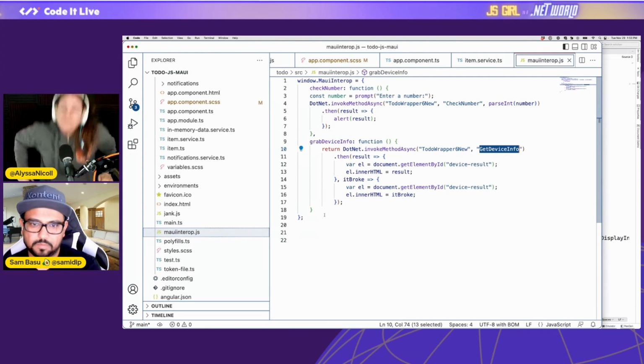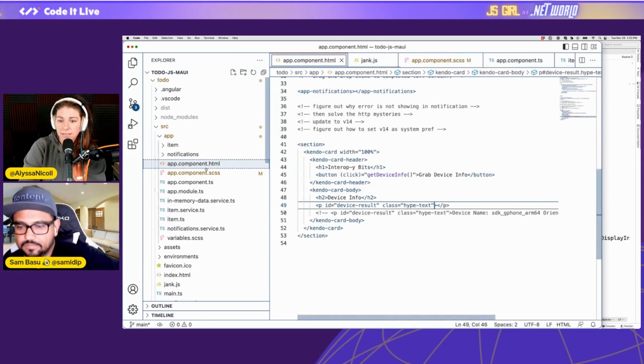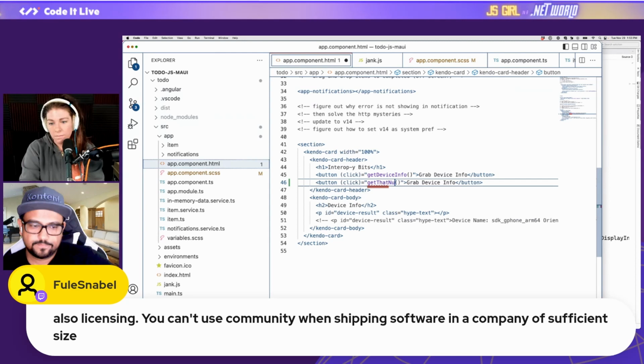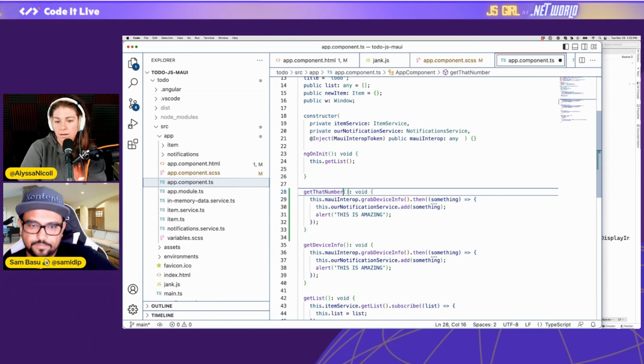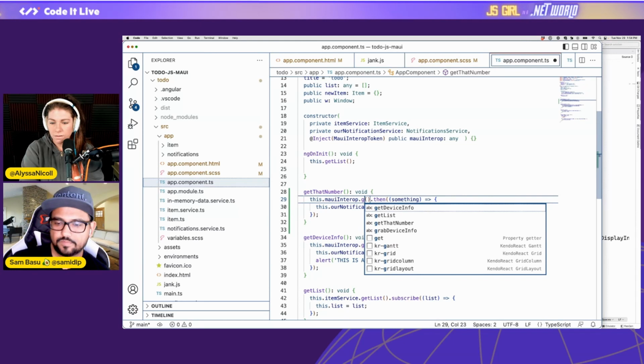So we've already given the app component access to MAUI Interop, so it shouldn't be too difficult. I'm just going to make another button. Instead of get device info, let's say get that number, and then we'll make that an actual function. Instead of grabbing device info, we're going to, what was it called?